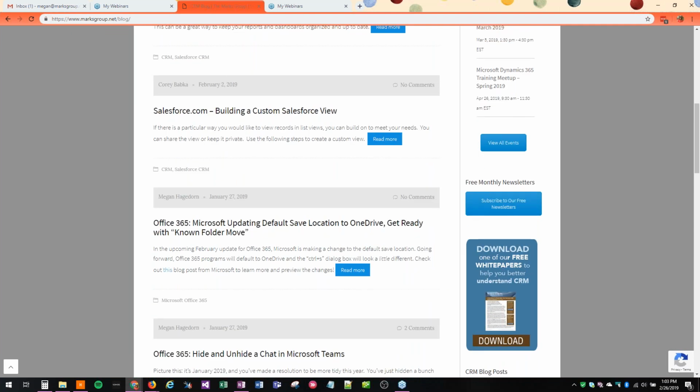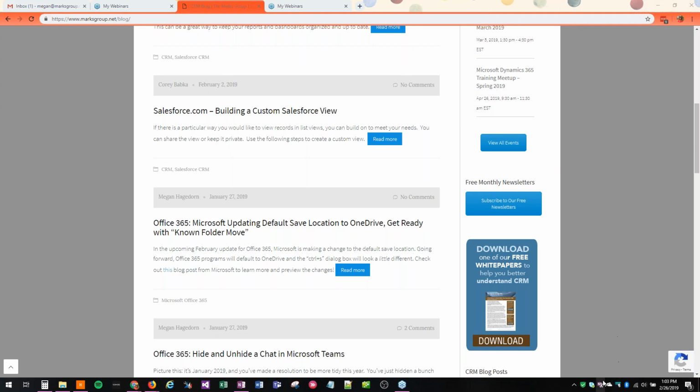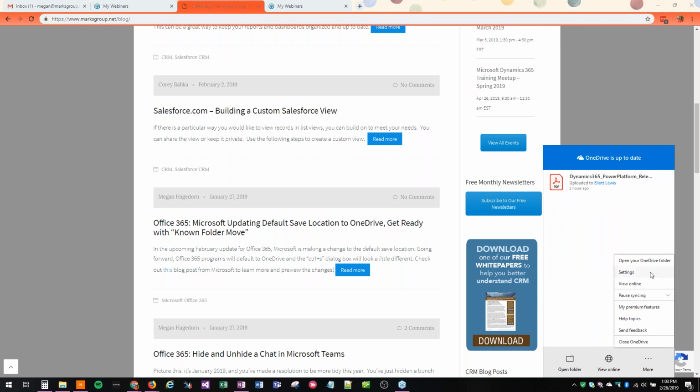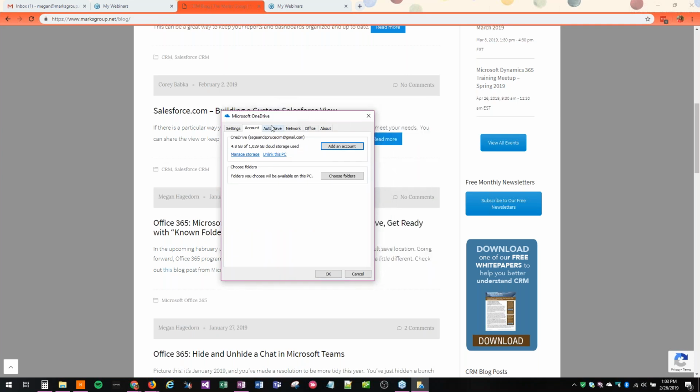Next up, the known folder move process. So to access this known folder move process, you actually have to right-click on the OneDrive symbol down in your little taskbar. So if I do that, it's going to open up this little menu, and then we select Settings. Then we select the Auto Save tab, and then we click Update Folders.